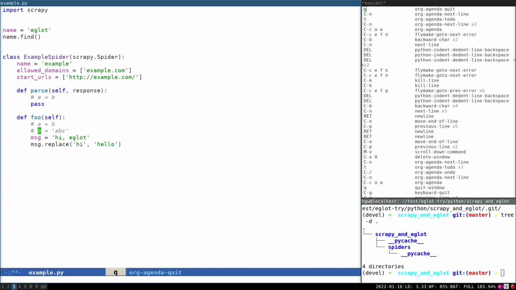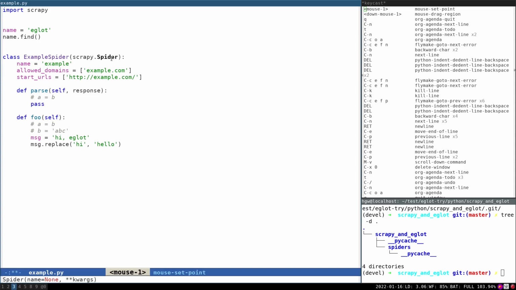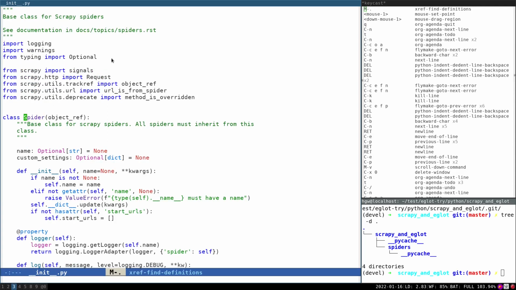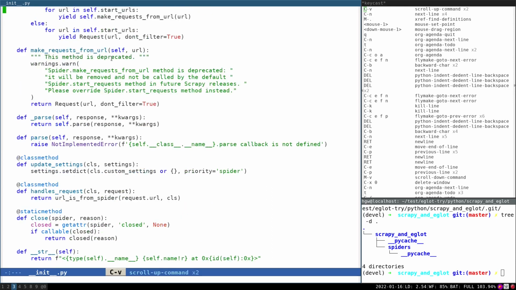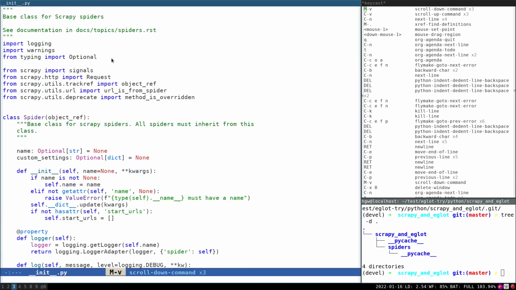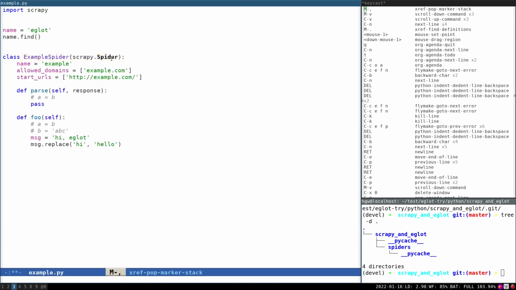For example, if we want to peek at the definition of the superclass of scrapy.Spider, move the point to it and type meta dot. Eglot will instantly open the file and head to that class in the current buffer. When done with the code, type meta comma to jump back.